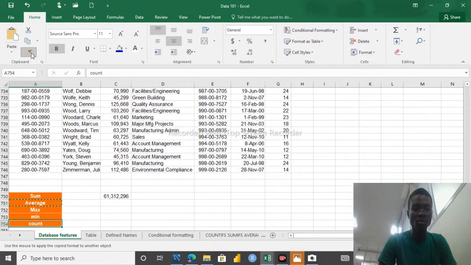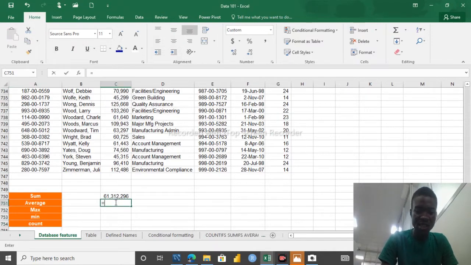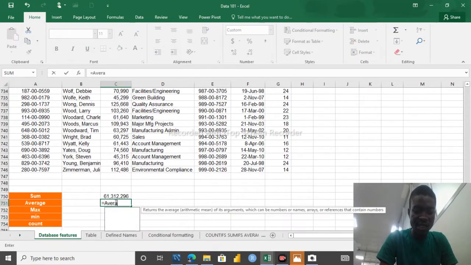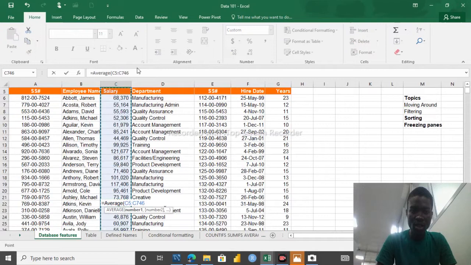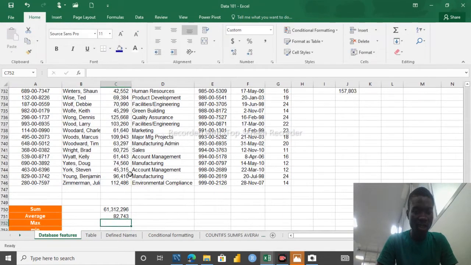This is the value for my sum. I want to do average. Average, then I can close my parentheses here. Enter. Then I'll be getting the average value for that salary.